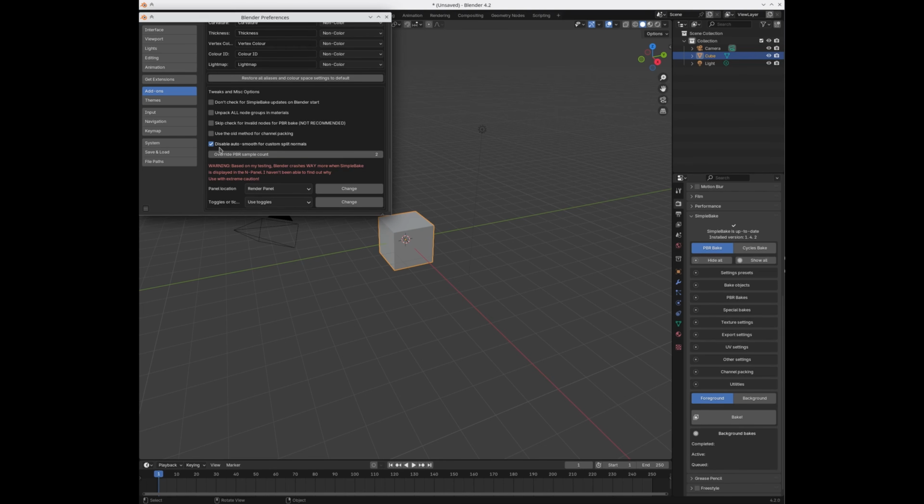Disable auto smooth for custom split normals. So this doesn't really apply anymore because Blender, I might actually disable that option if we're running on Blender 4.2, because Blender 4.2 doesn't have auto smooth anymore. So you can just ignore that really.